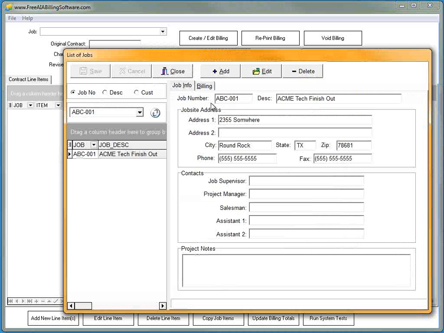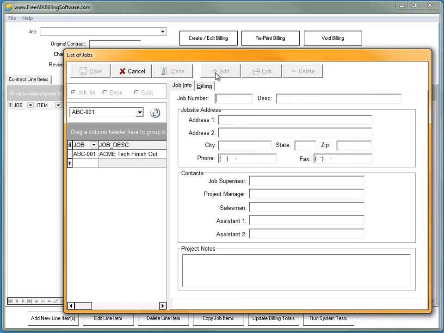To add a project, you simply click here on Add. This will allow me to give the project a number, which is an alphanumeric field, and a description. And we will call this project Example for Training. You can then complete the address. You can also fill in the supervisor, project manager, salesman, assistant 1, assistant 2, and the project notes. Please note the job number and description are the only required fields for setting up the Job Master.